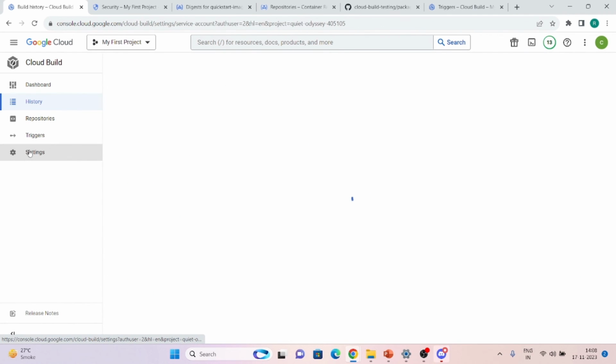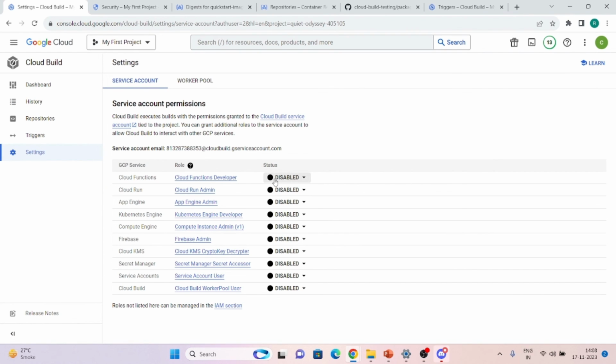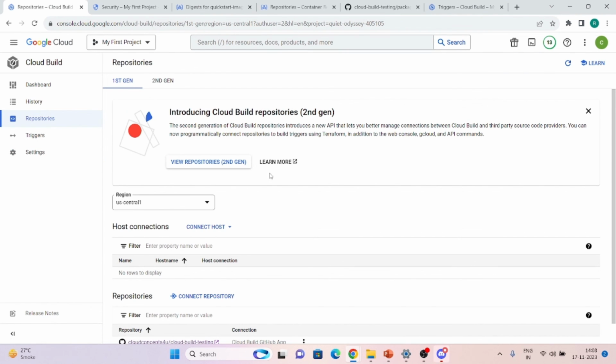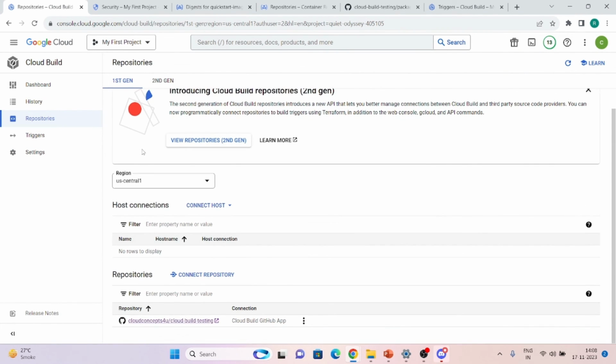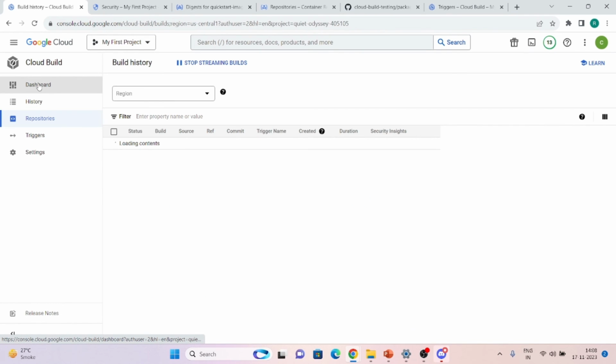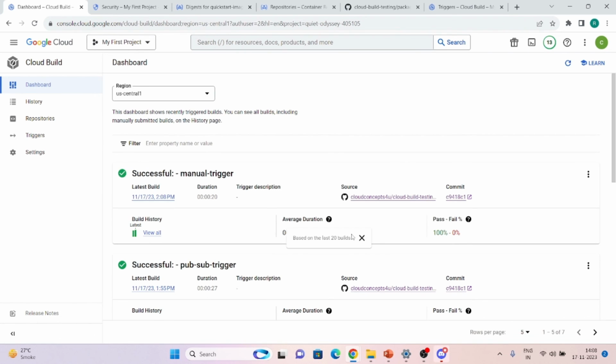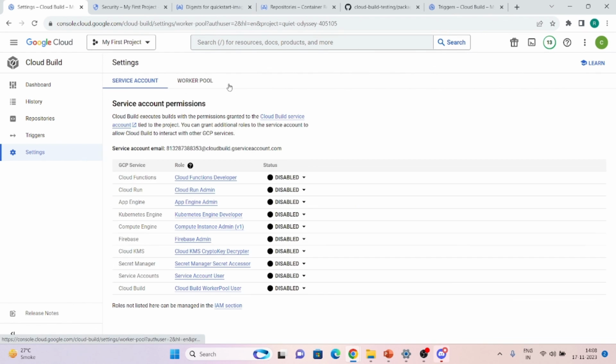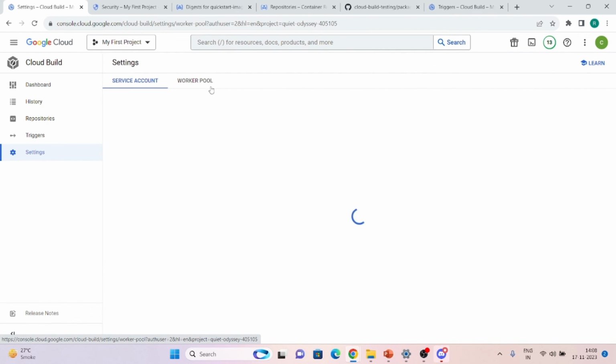After that, you have multiple options. In settings you can enable all these, so if you want to deploy from your Cloud Build, users can enable all these so that it can work. We have done triggers, and repositories you have connected from here. If you click on repos, you have multiple options to connect. It now has a second generation also, but it is a little bit advanced. In history we can check all the triggers. The dashboard shows all the things that have been done. And in settings, if you want to create your own private pools, you can create them from here also. I have shown how to do that.